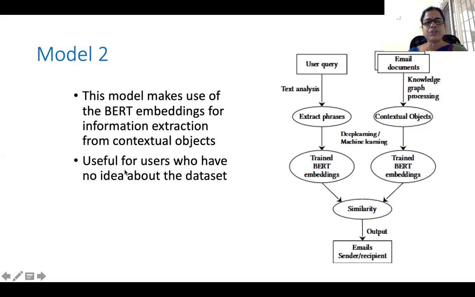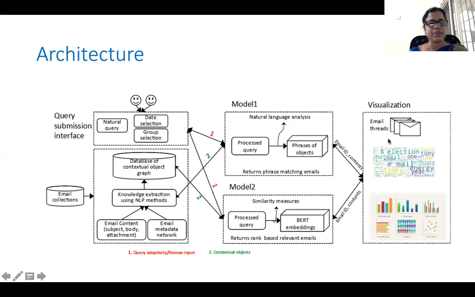This model 2 makes use of BERT embeddings to focus on the central meaning of the events and the what part of the context. It then matches with the semantic meaning of the user query. Here we can see the contextual objects, and it trains the model.